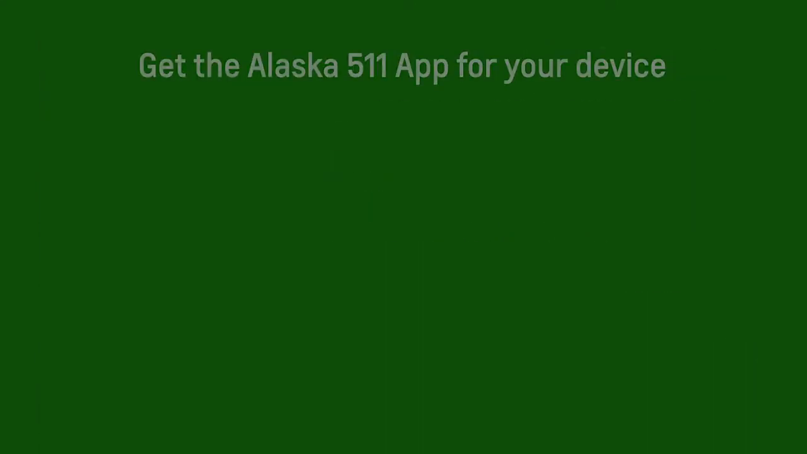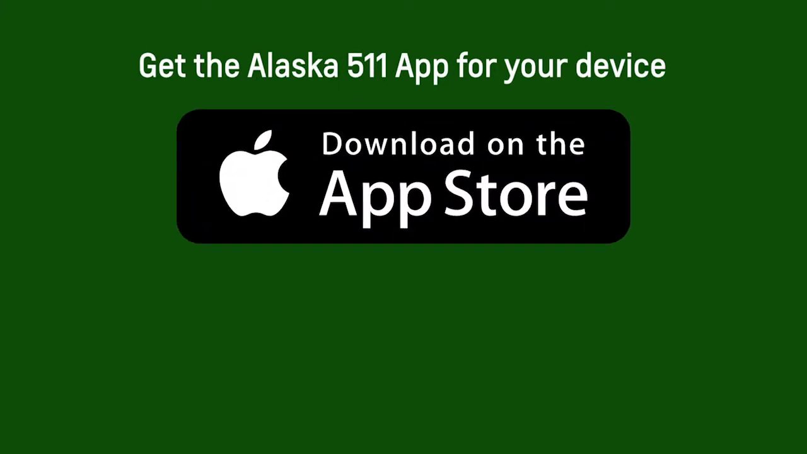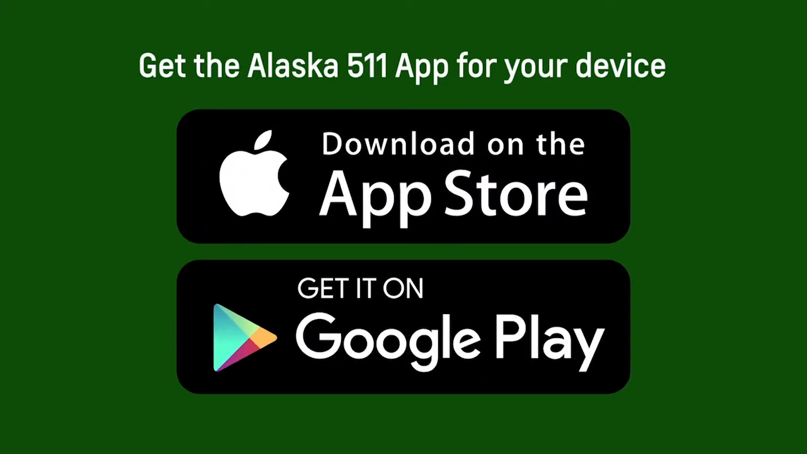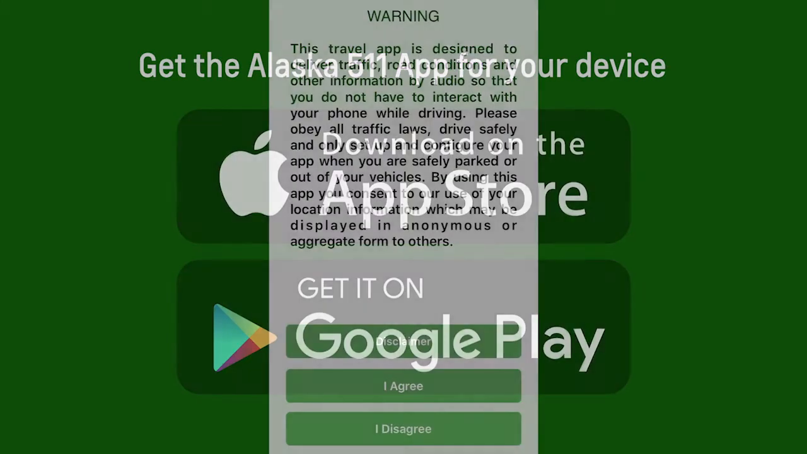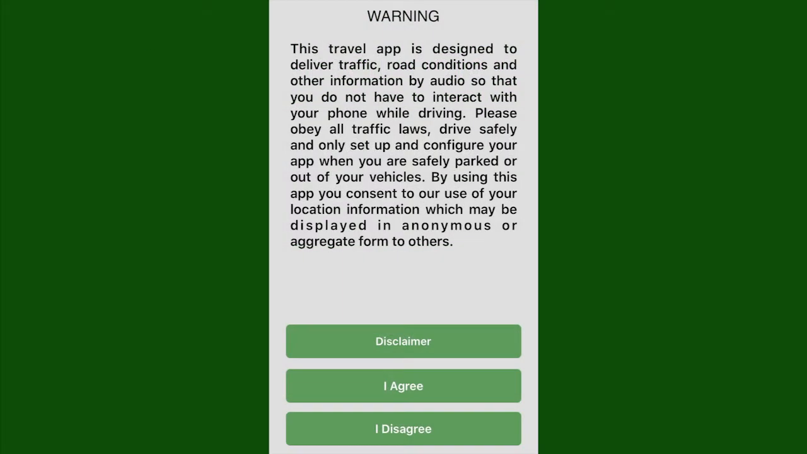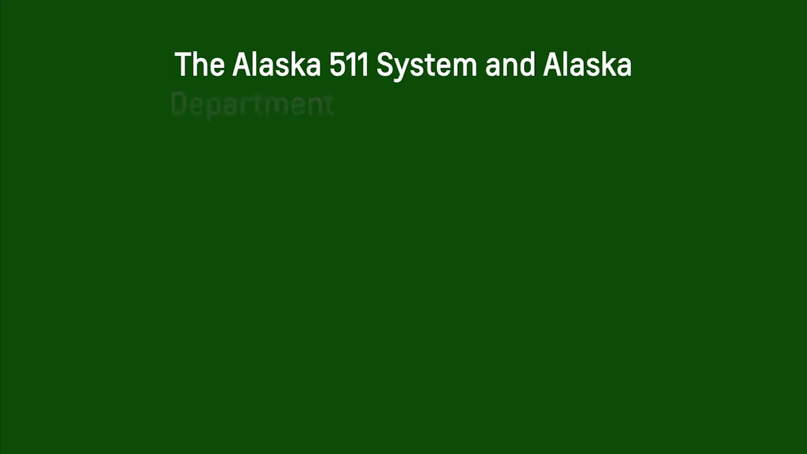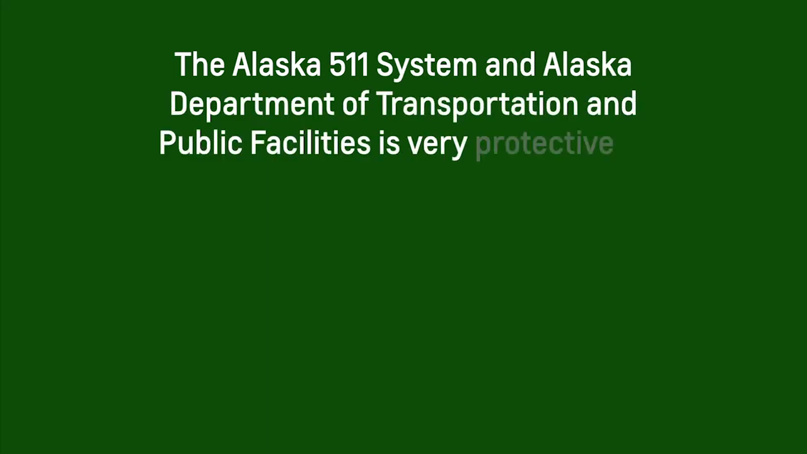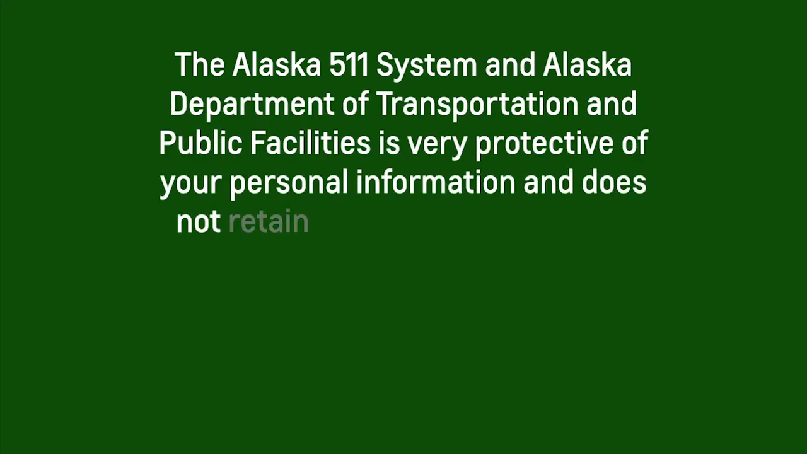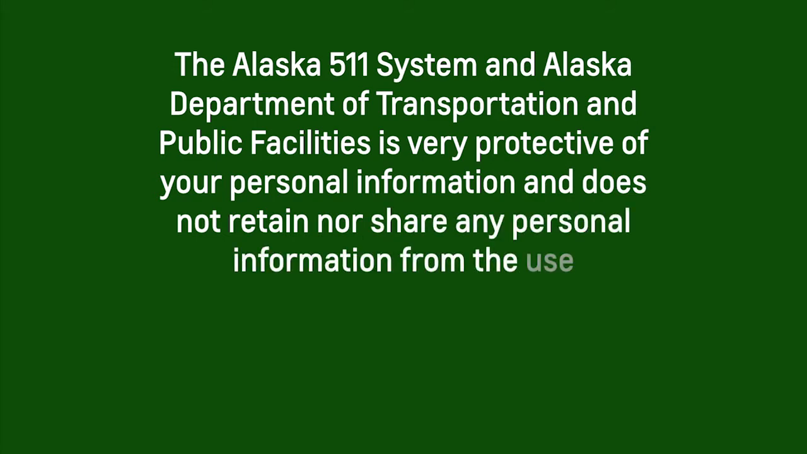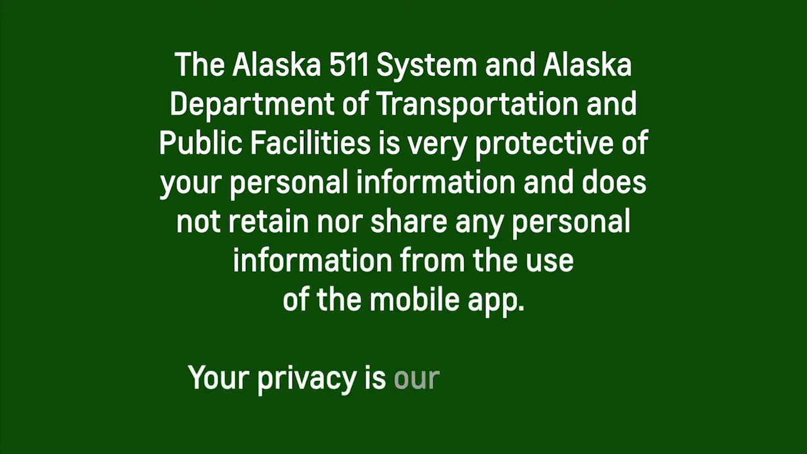To access the 511 mobile app, download it from either the App Store for Apple devices or Google Play for Android devices. Upon download and first use, you will be asked to agree to terms of use for the application. The Alaska 511 system and Alaska Department of Transportation and Public Facilities is very protective of your personal information and does not retain nor share any personal information from the use of the mobile app. Your privacy is our top concern.